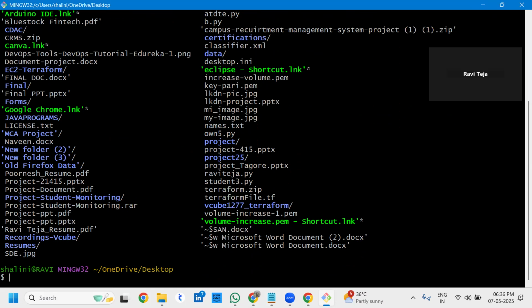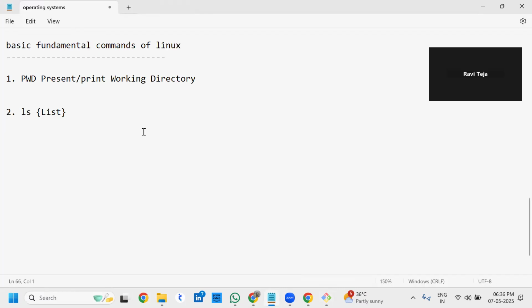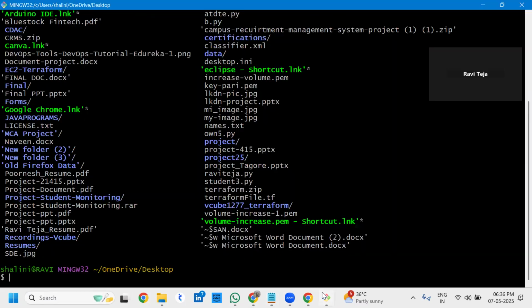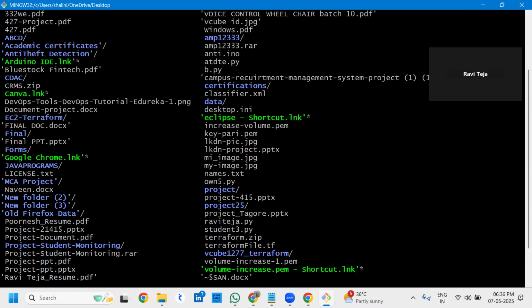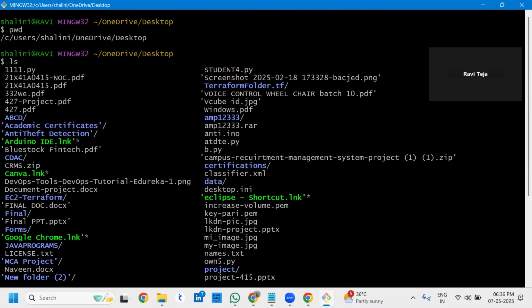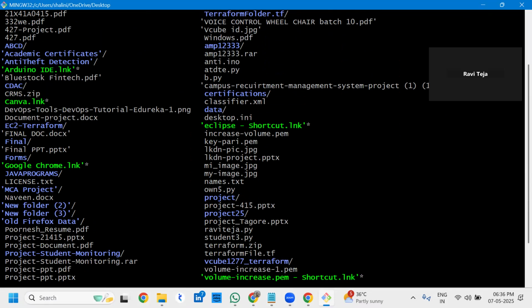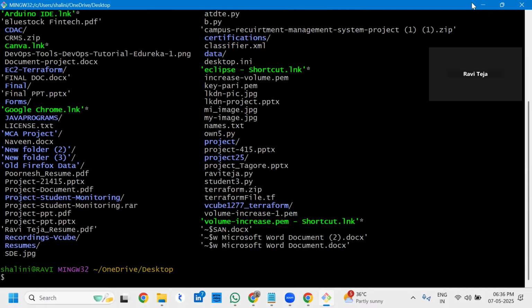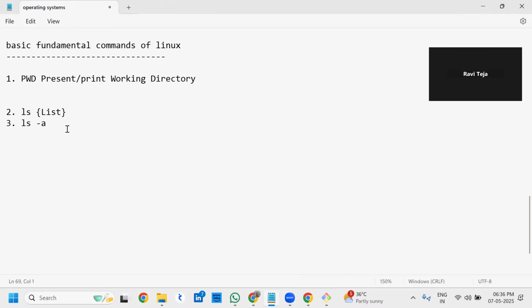So the next command, the third one, is ls -a. What will this command do? With this command, we can see hidden files. You can observe here: if any file starts with a dot, it is called a hidden file. So how can you get hidden files?